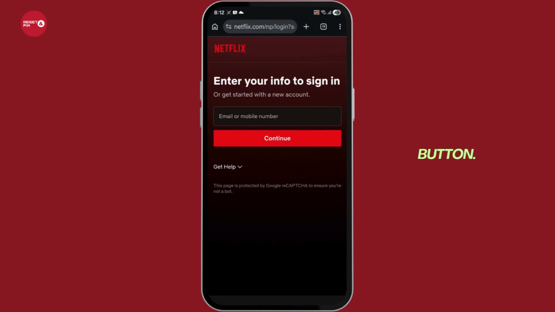Now click the Save button. Your new settings will apply automatically across all compatible devices linked to your profile.